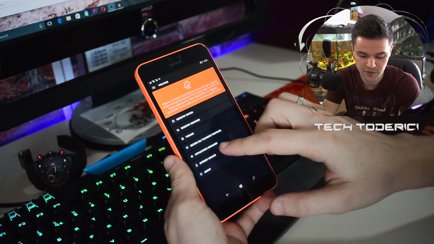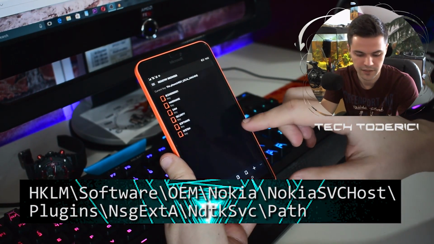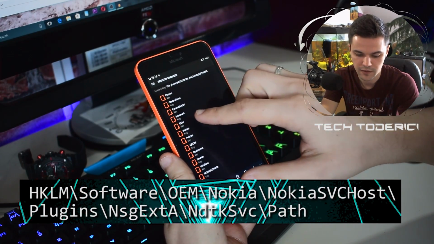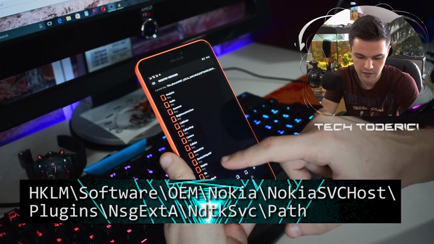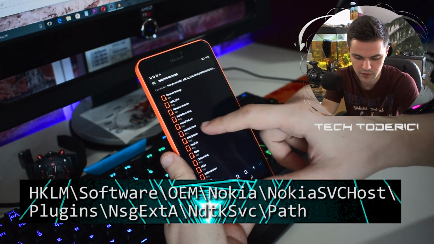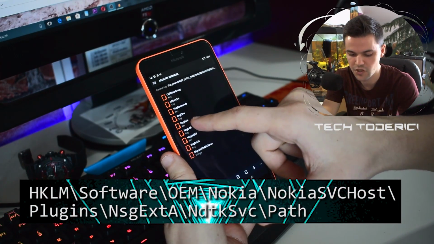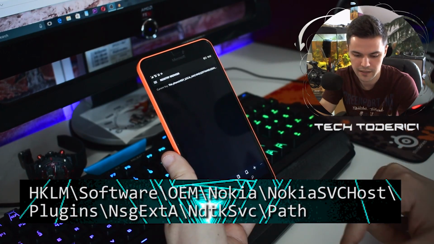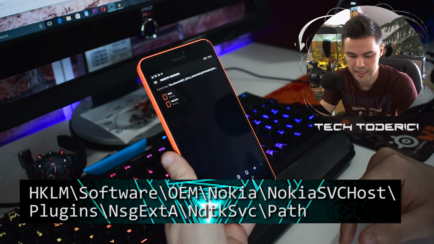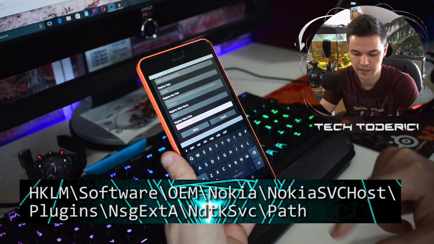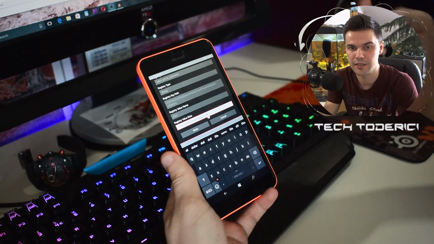So let's go into a registry browser, then local machine, then software, OEM, Nokia, Nokia SVC host, plugins, NSGXTA, not B but A, there was B, and NTDSK SVC. Then go into path and here at the bottom, registry value data. This is different, we need to change it to the default.